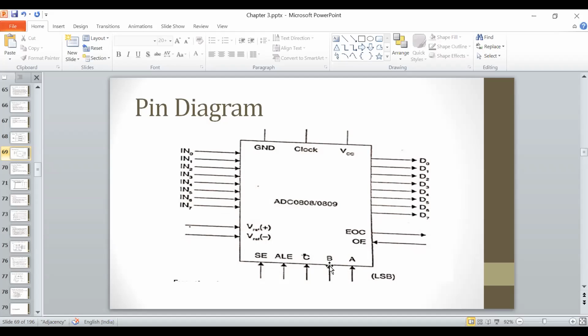से सपोज हमने यहाँ पे A पे 0, B पे 0, C पे 0, तीनों पे 0 0 0 सेंड किया, तो विच इनपुट लाइन विल बी सिलेक्टेड? IN 0 will be selected. If 0 0 1 will come, then IN 1 will be selected. Now who will send this address value? This address value will come from the 8051 microcontroller.